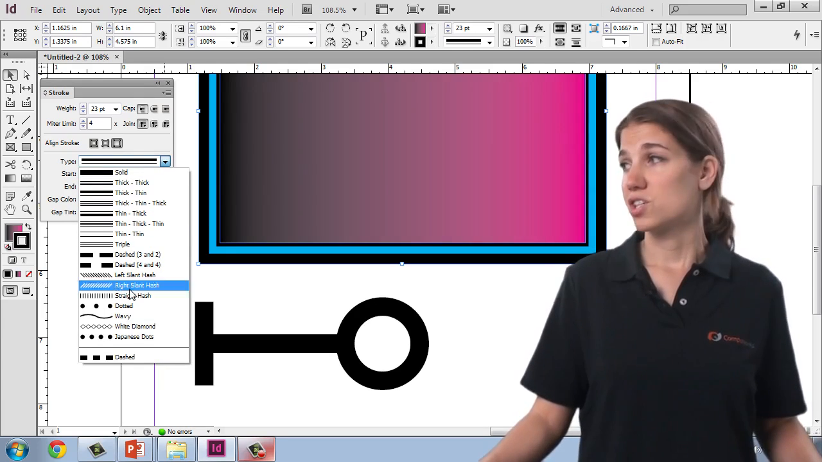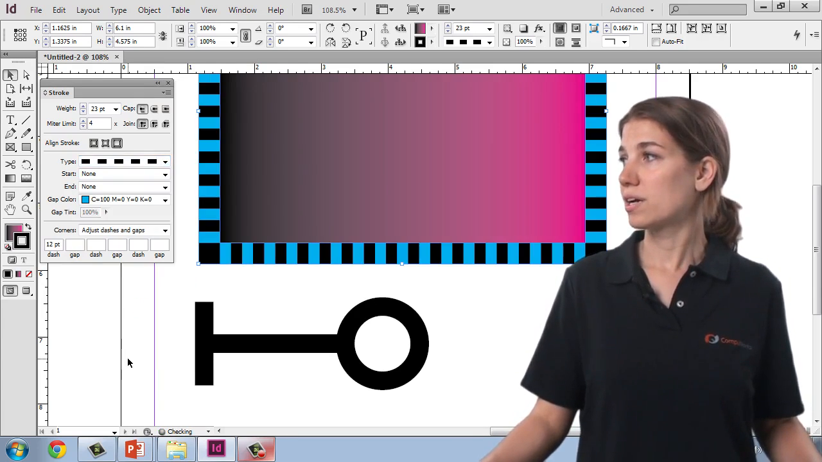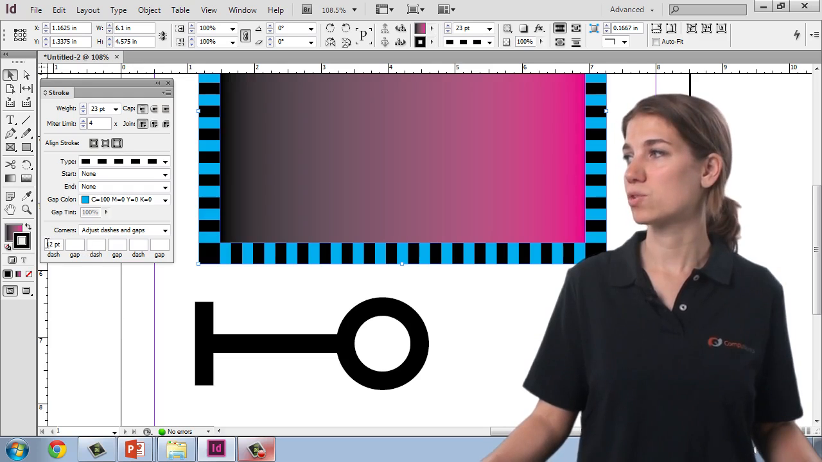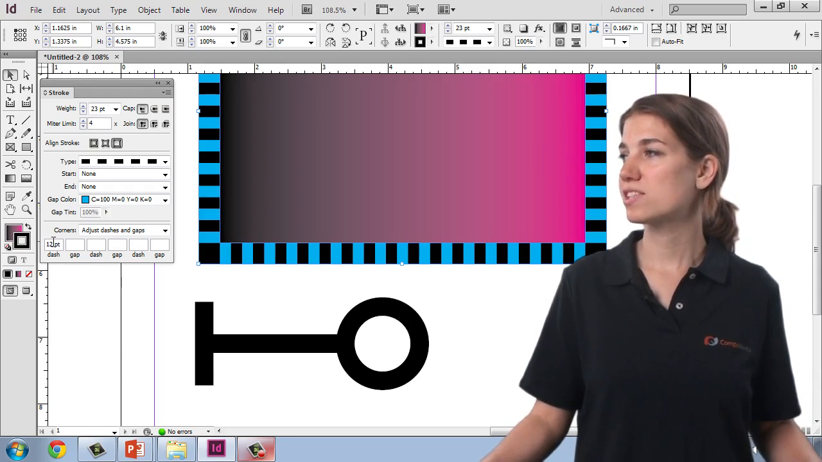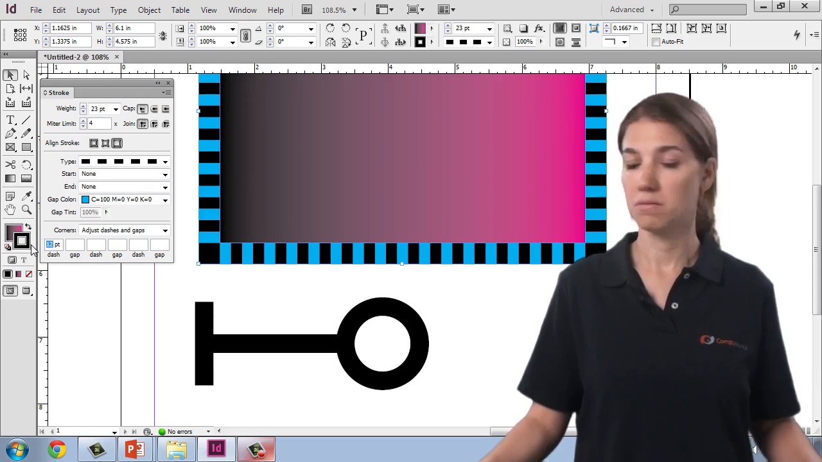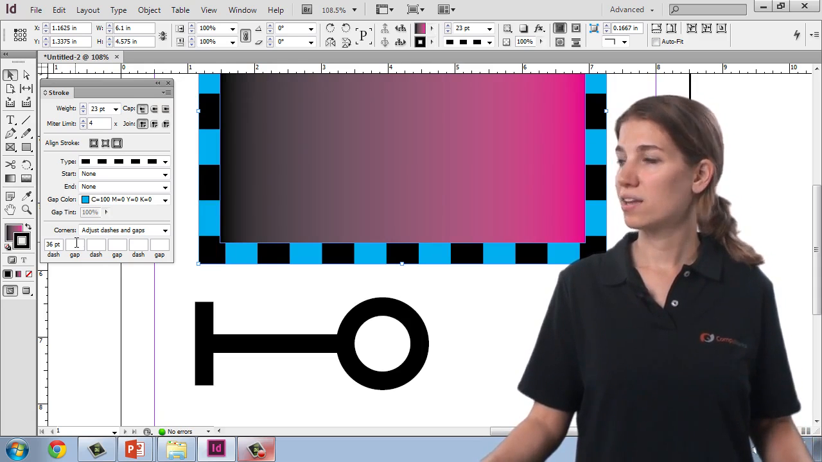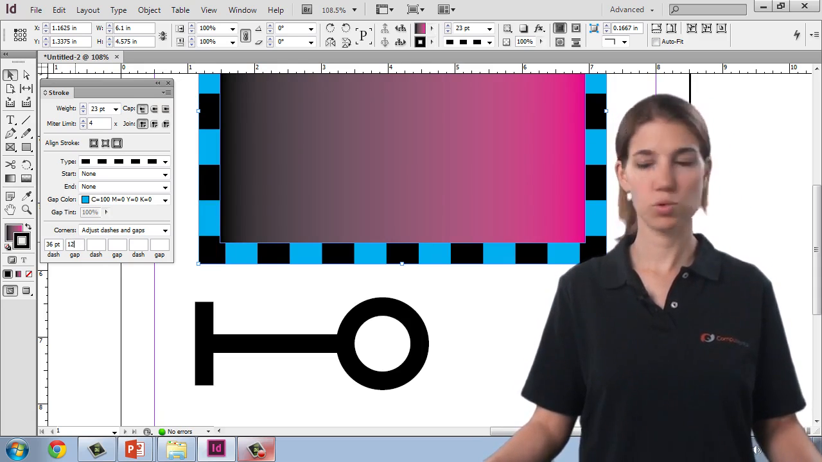InDesign also gives you the option to create a dashed stroke. If I do that, it allows me to create a custom dash by selecting the distance of the dashes and the gaps in between them. So if I start, because this is relatively wide, the dashes look sort of narrow, so let's start with a 36-point dash. And we'll make the gap 12 points.